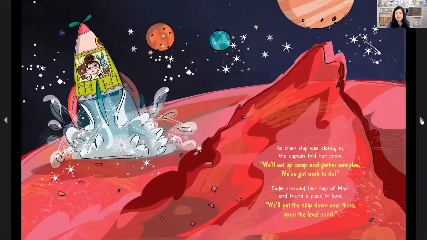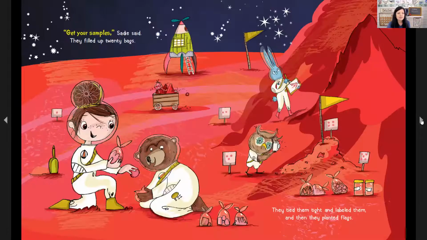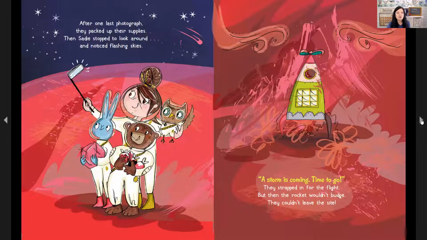As their ship was closing in, the captain told her crew, "We'll set up camp and gather samples. We've got work to do." Sadie scanned her map of Mars and found a place to land. "We'll put the ship down over there upon the level sand." "Get your samples," Sadie said. They filled up 20 bags. They tied them tight and labeled them, and then they planted flags. After one last photograph, they packed up their supplies.